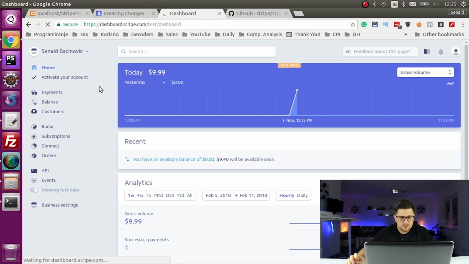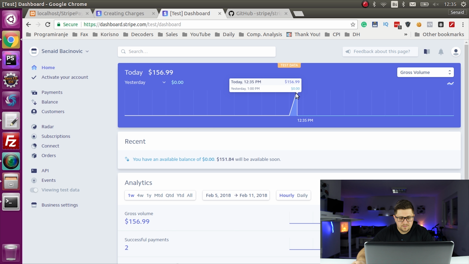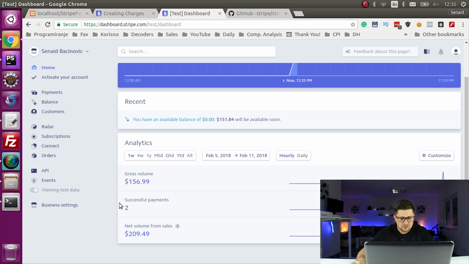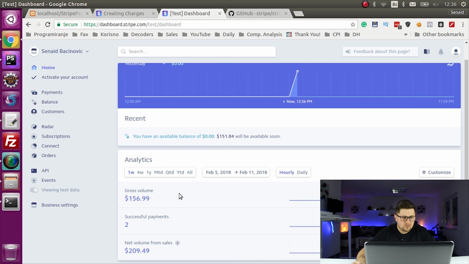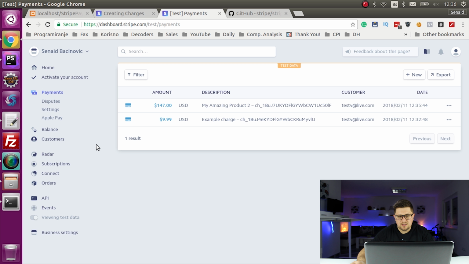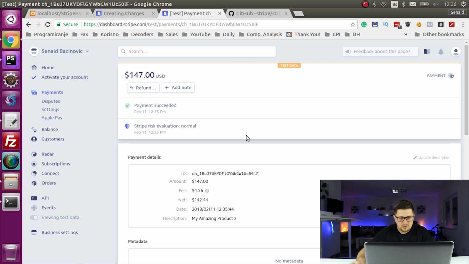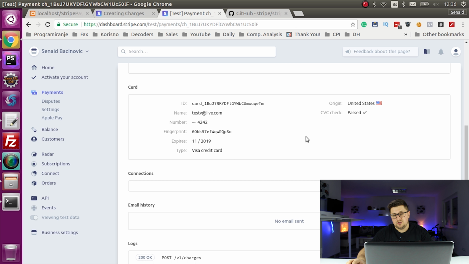We'll hit refresh. And now we can see that we have got another sale. Okay, there are 2 successful payments. So I'll go to the payments, and now we can see that we had made the first one, and then we have the second one. As you can see, here's an email, amount, USD, and if we open it, everything is looking just the way it needs to be.